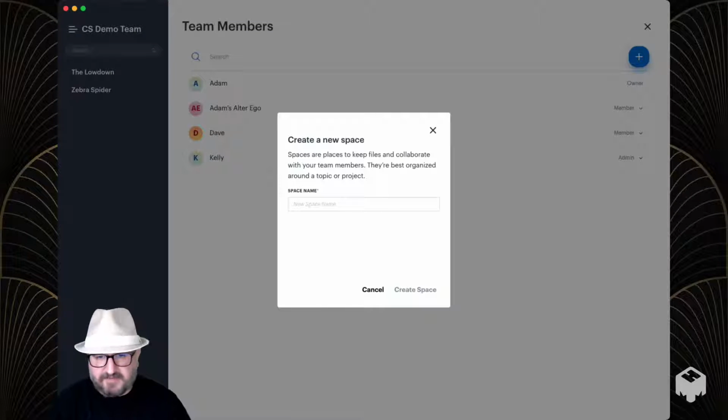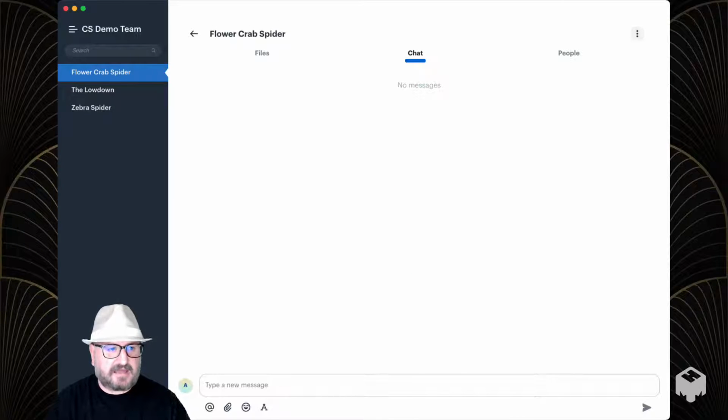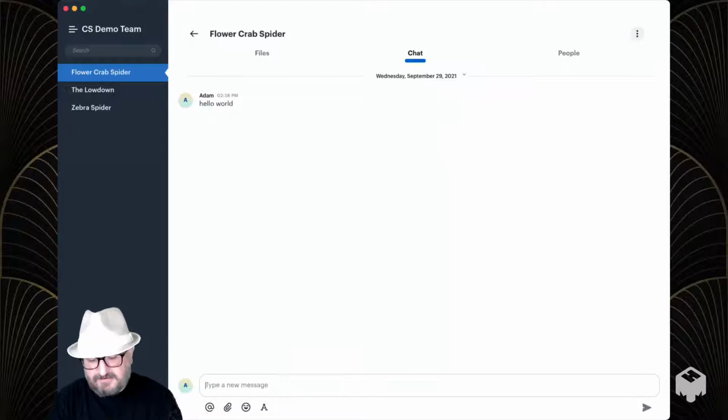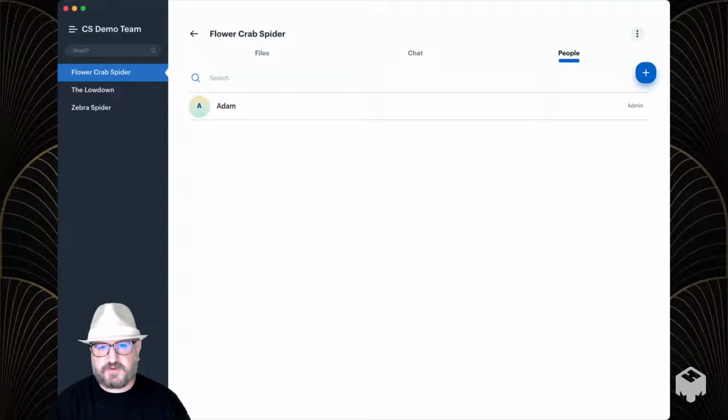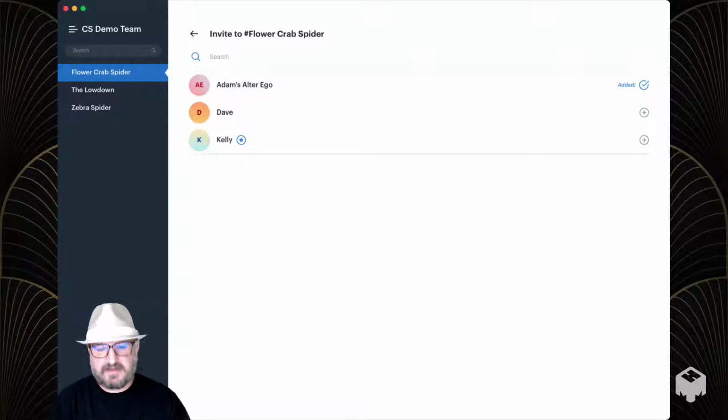Now, we need a new space name. Our mascot for this release is the flower crab spider. So we will call it the flower crab spider. That would be our new space name. And inside this flower crab spider, we can, of course, chat. And we can invite people from the team to join our space.